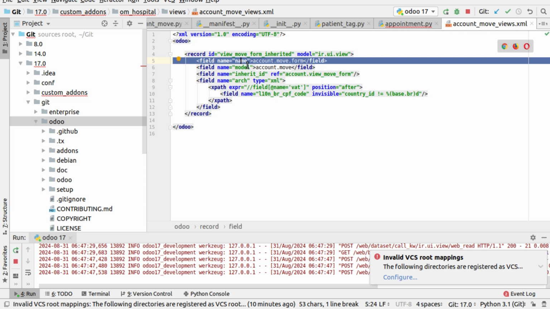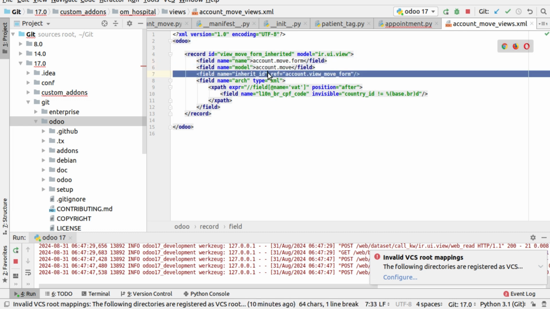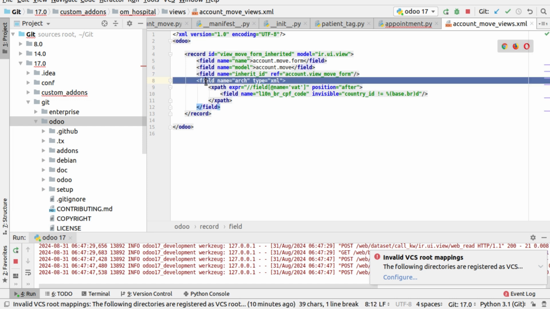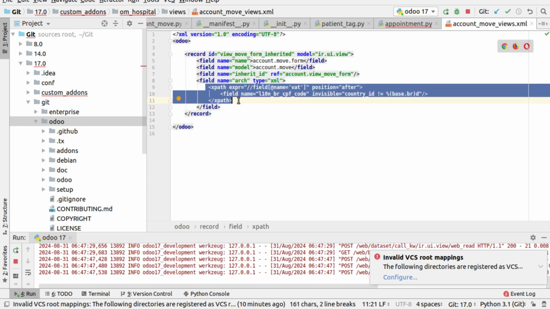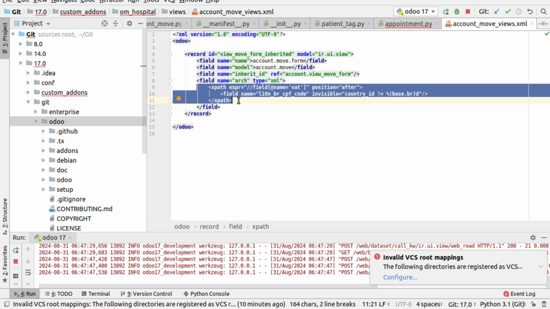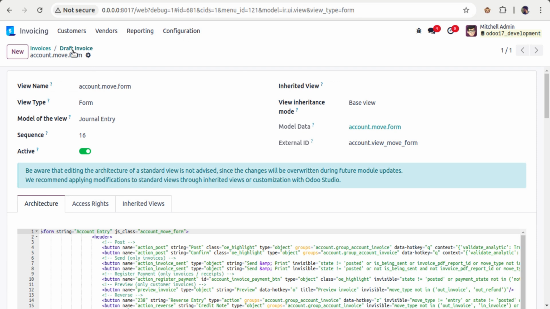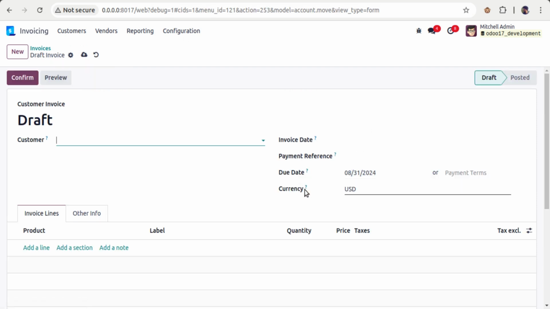The name you can give anything, model has to be the specific model which you need to inherit. Then the inherit ID, you have to specify which form view you have to inherit. So that's all done. Now this is command line. Then inside this view architecture, this is called view architecture section. Here you have to specify what you need to do. So what I need to do is I need to locate a node inside this form view. So like for example, I need to add the new field after currency ID.